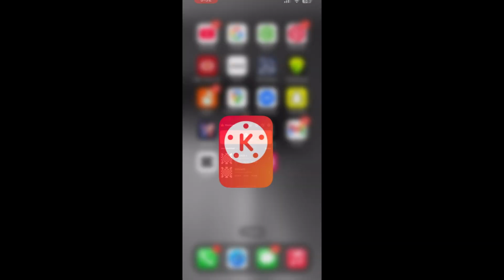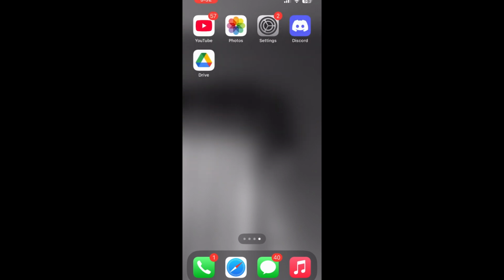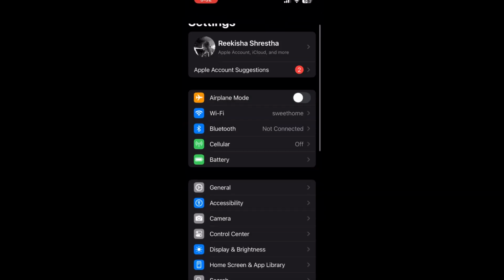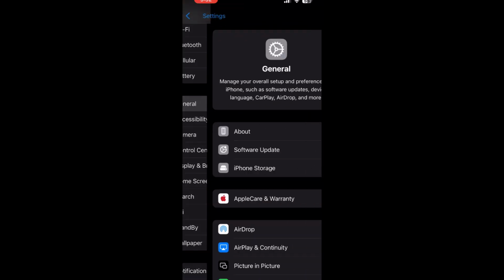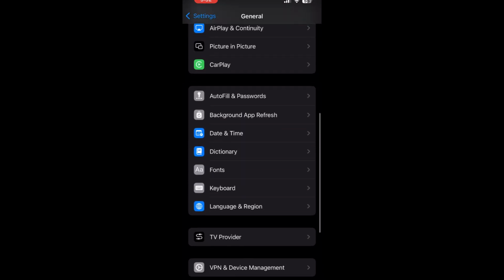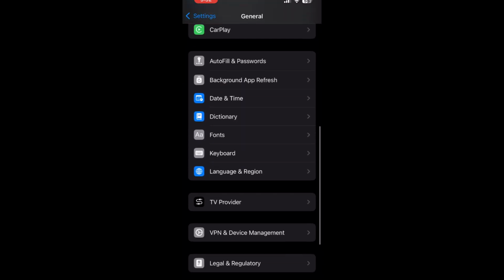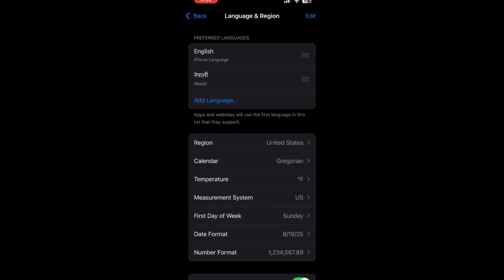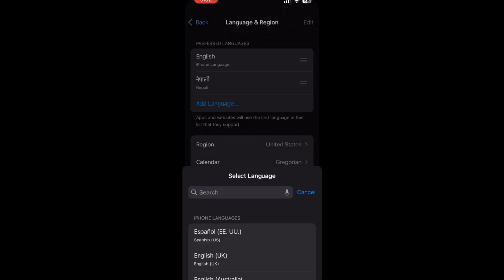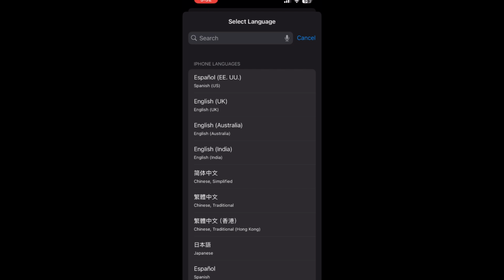So for now, let me just go to the settings app. Go to settings app and tap on settings and scroll down, tap on general. Here you'll need to find language and region. Scroll down and tap on language and region. Now from here, tap on add language. Scroll down from the list and change the language to whichever you prefer.